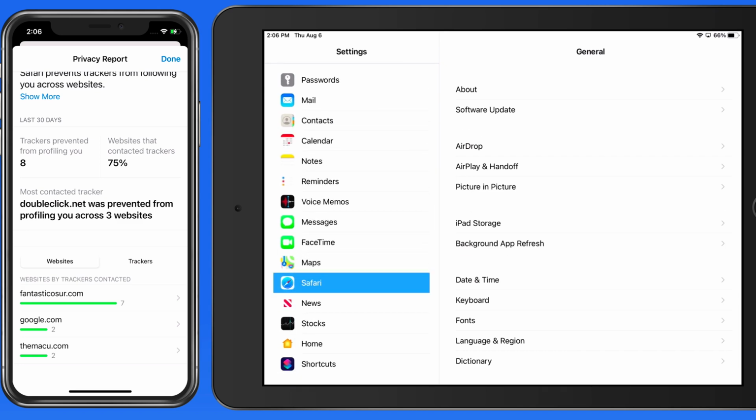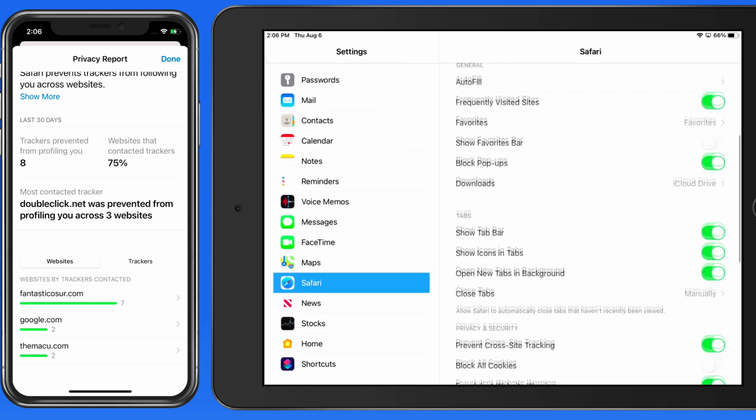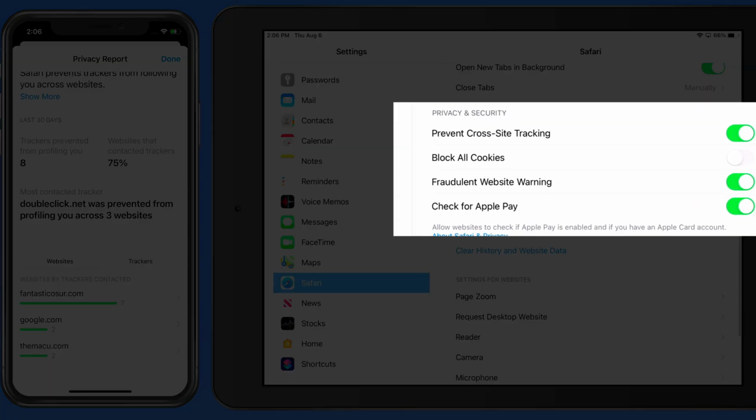In Safari settings, it's possible to deactivate cross-site tracking, although I'm not really sure why you would. The most important thing to make sure is turned on here is the fraudulent website warning.